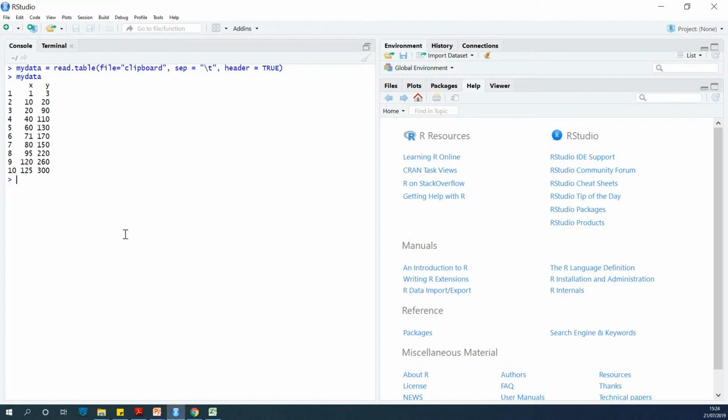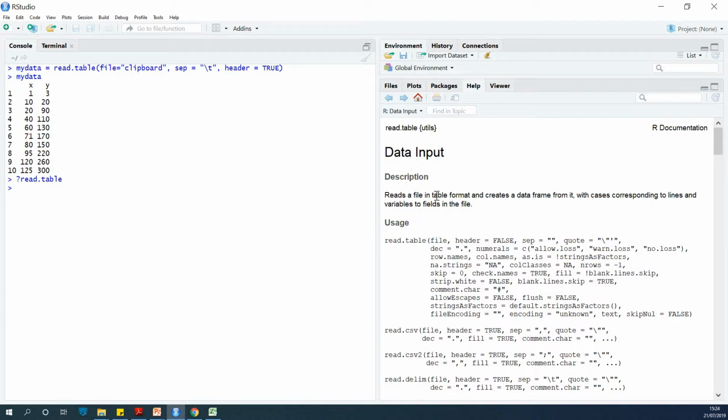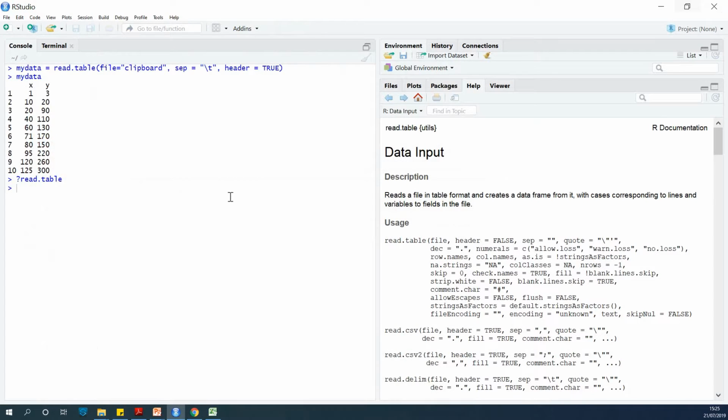To import it, we also use read.table. Now I mentioned read.table, read.csv, read.delim, all of them derive from read.table. So for instance, if we try to find out about read.table, you can see that it reads a file in table format and creates a data frame from it, with cases corresponding to lines and variables corresponding to fields in the file. So let's try to do this. Let's read this data that I have in my drive D called auto.data. Let's try to read it in.